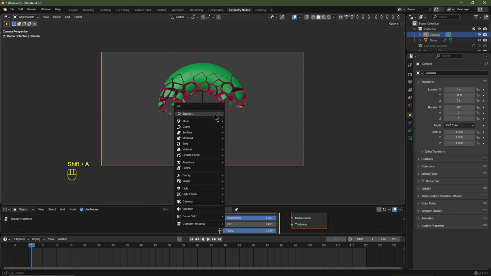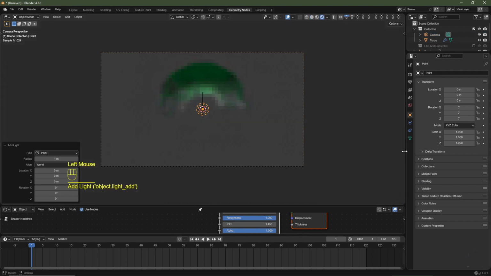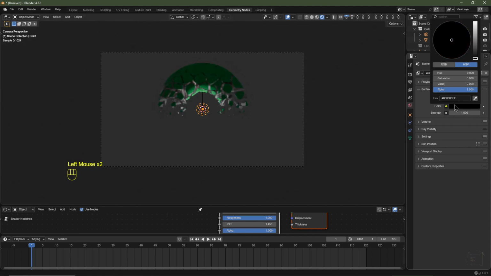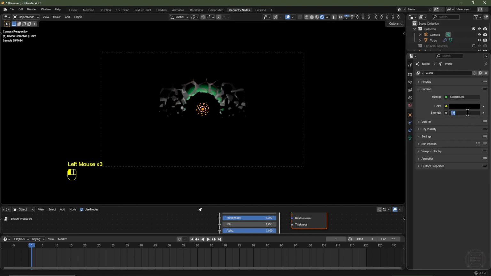I'll then hit Shift A. I'm going to go light and add a point light. Let's just go into rendered view quick. I'm going to go to my world settings over here. I'm going to turn the color of the background to black and also set the strength to 0.